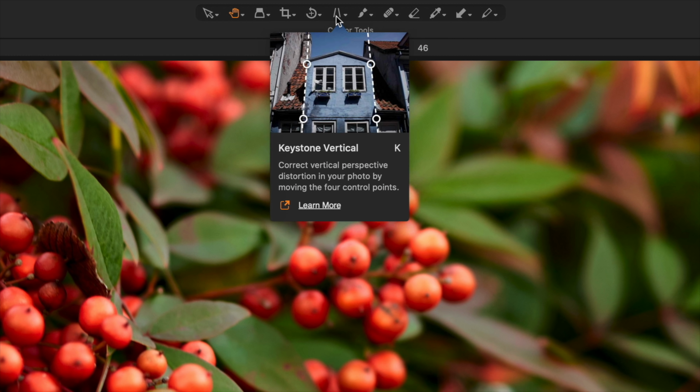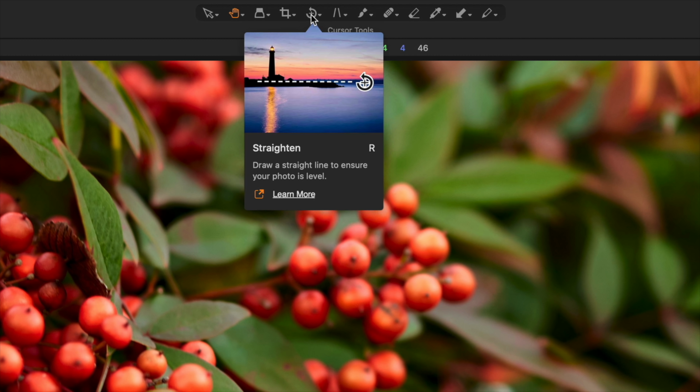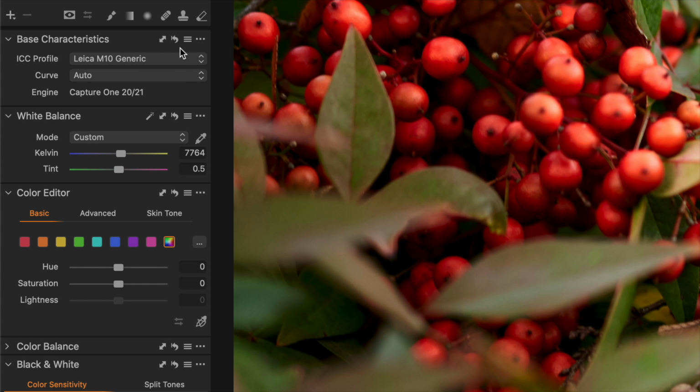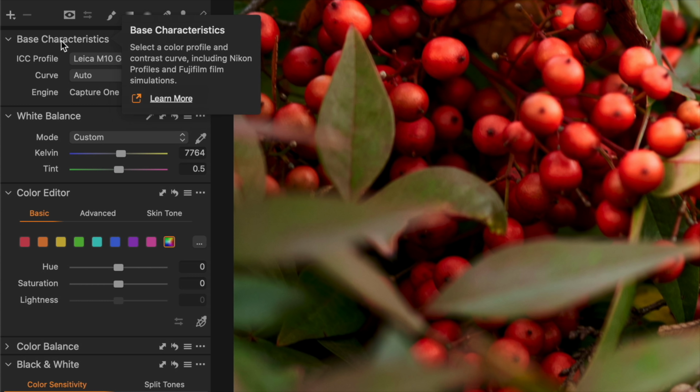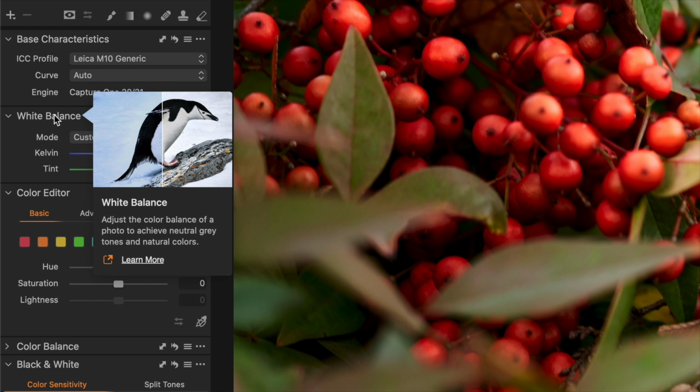So for instance, keystoning, this is something you might not be familiar with. If you want to learn how to straighten up your images and correct perspective, you can go to the Learn More link, get some best practices, and this goes for everything. It also goes for tools over here on various panels. So basic characteristics, I get an enhanced pop-up giving me a description. To get to these, what you do is just hold the mouse over any one of these and you're going to get a pop-up window that contextualizes it.